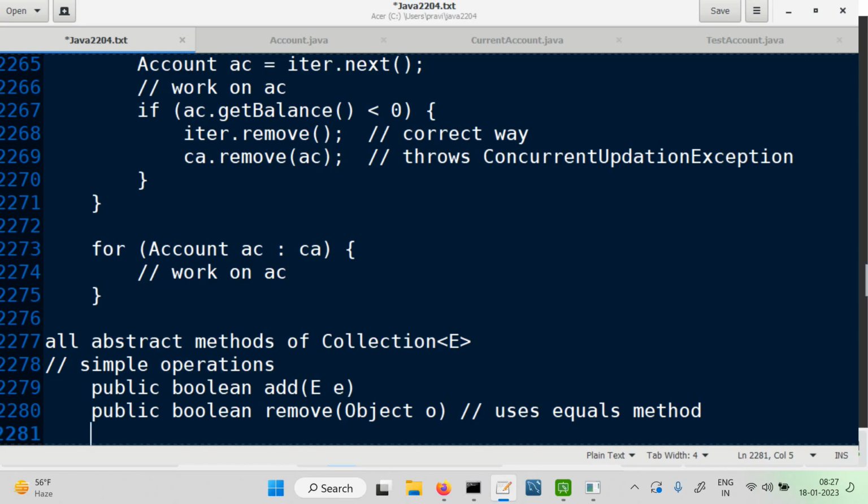Fine, add, remove, what else do we want? What are the simple operations? Boolean, fine, whether it was able to do it or not, successfully added or removed. Yeah, what else?